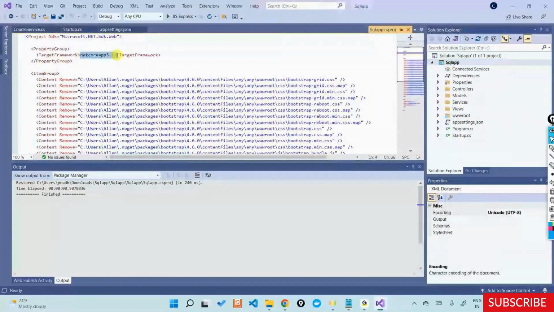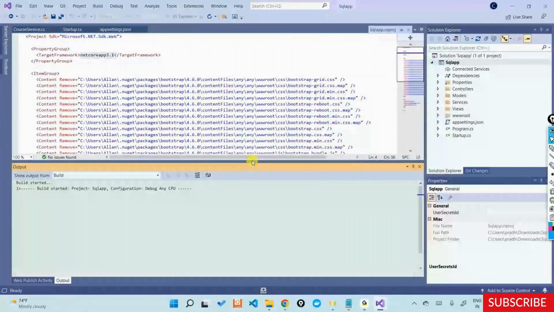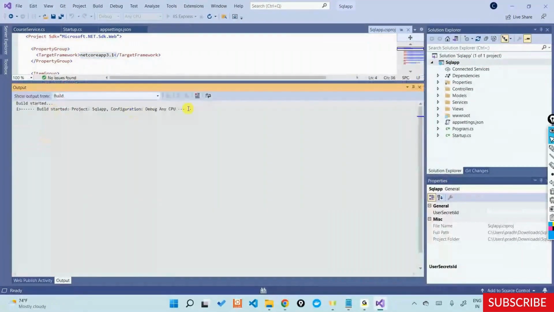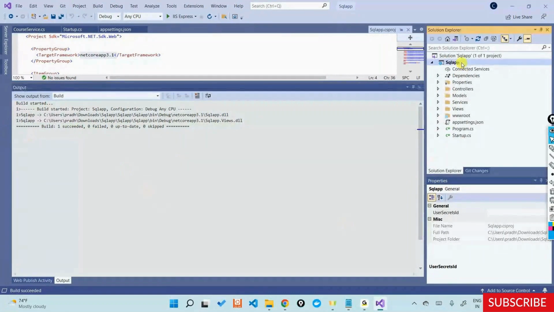It's Core 3.1. So I'll click on this and first do a build to understand whether my code is all good. It's telling me the build has started. It's telling me this is built, and the build is good. Build is successful and all that. Good, great. I'll next do a publish.